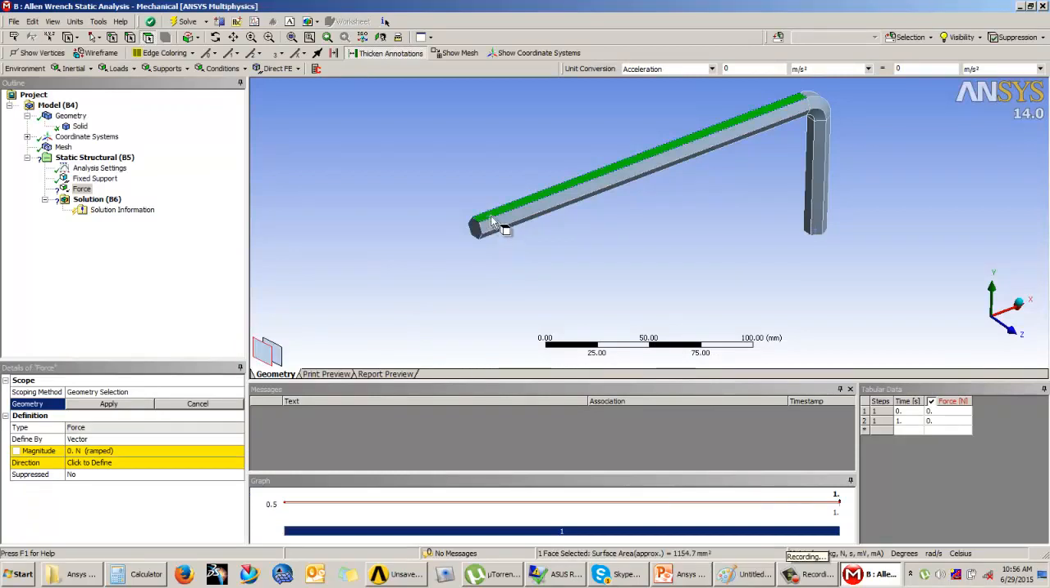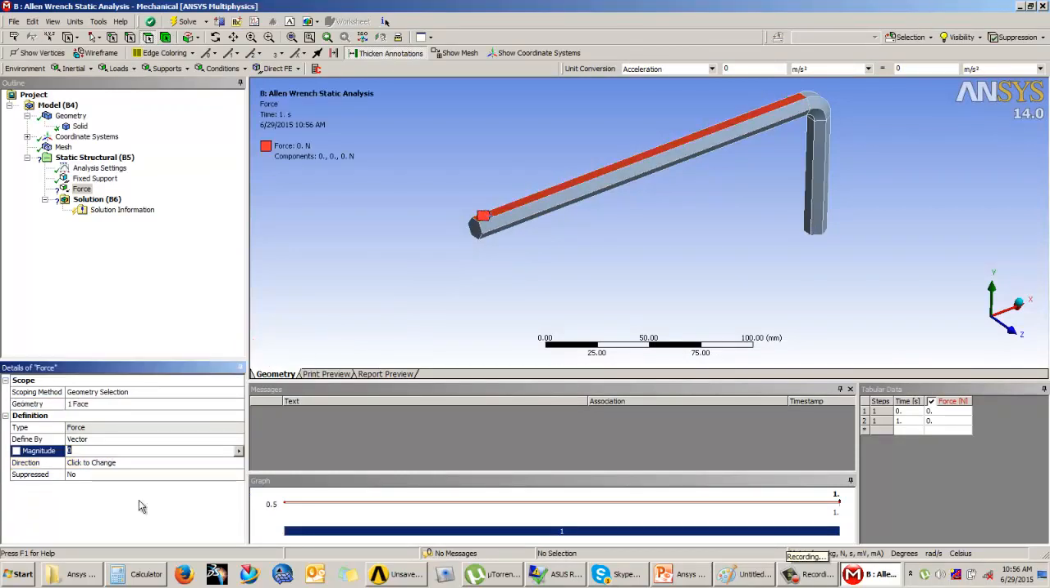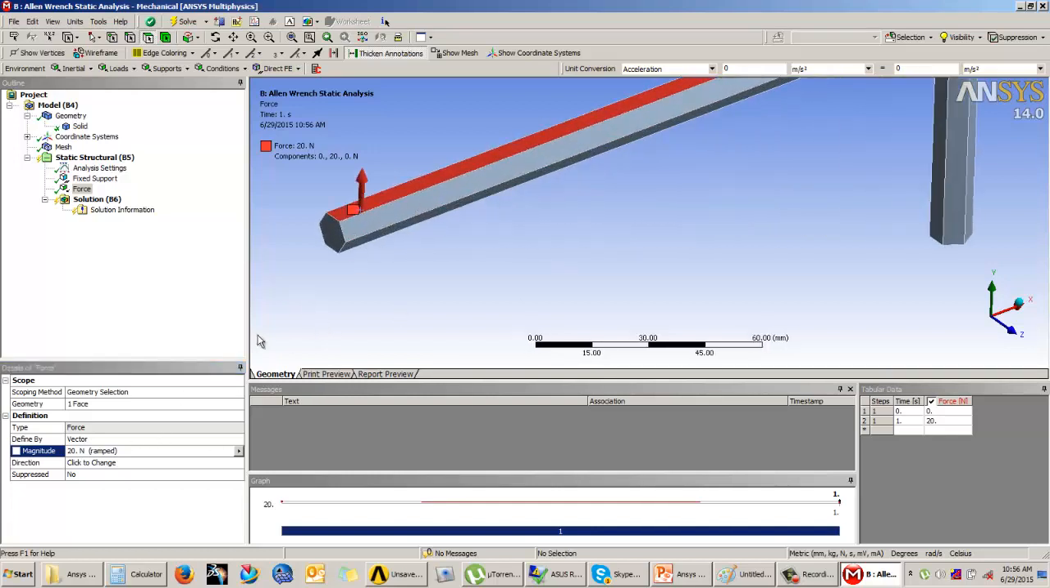I'm going to select the face and then we will give the value of 20 newtons. Look at the direction of the force acting. Okay, now I need it in the opposite direction, so I will click on direction over here and you can click over here to swap the arrow directions. Once you have the correct direction, you can say apply.